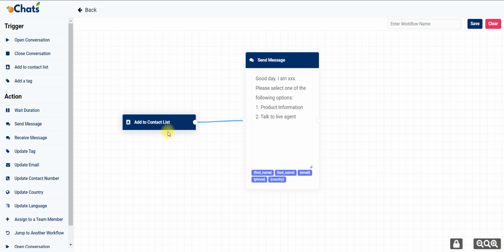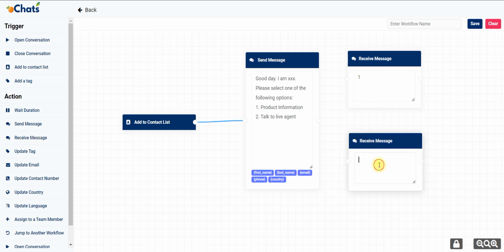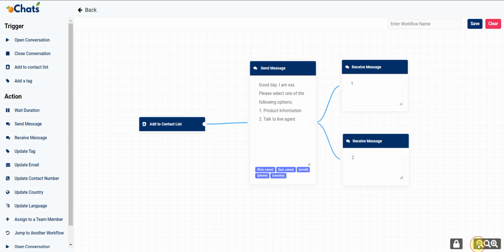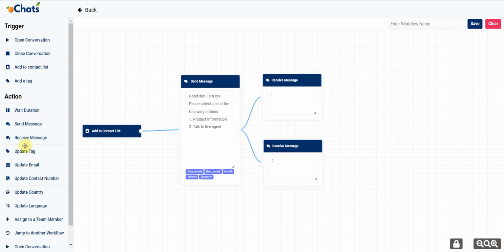So if someone messages you for the first time, once it is added to a contact list, the system will automatically send this message out. And then you use the receive message function here. So you expect people to type one or people to type two. All right, so if people type one, let me zoom out, then you send another message. For example, if they type one, you send product information. Here is the product info.